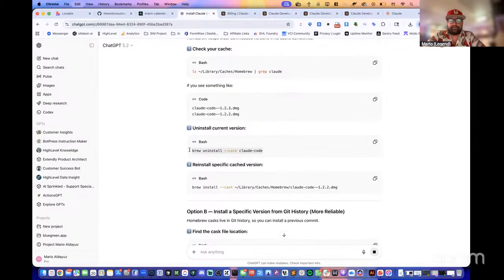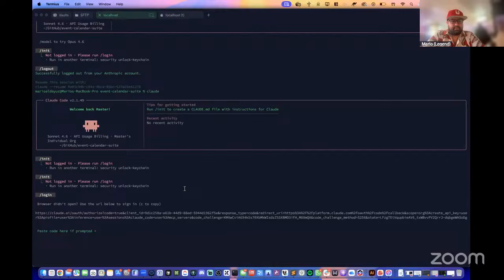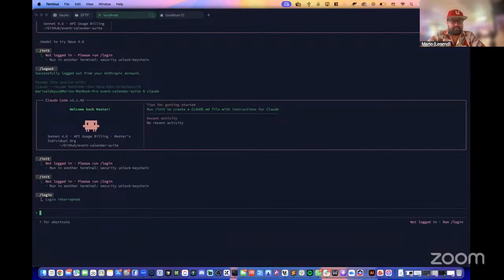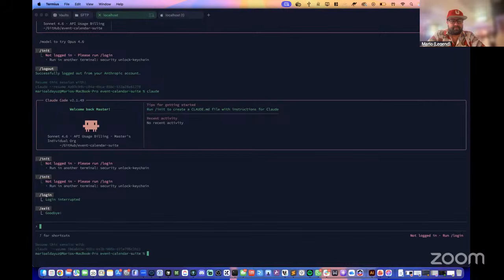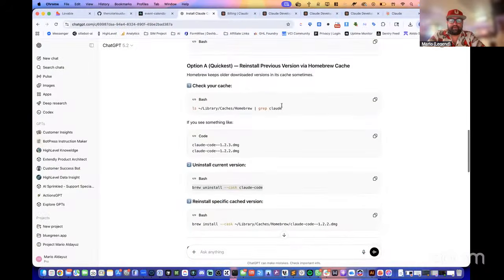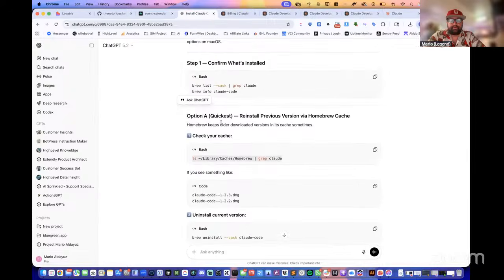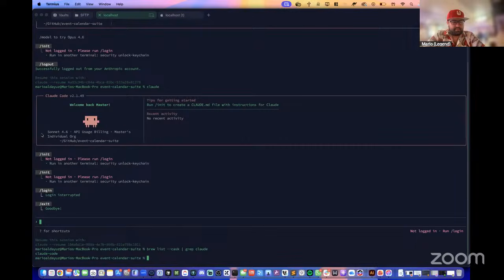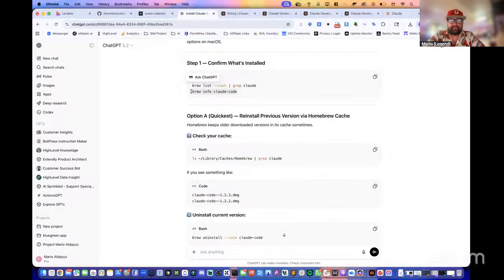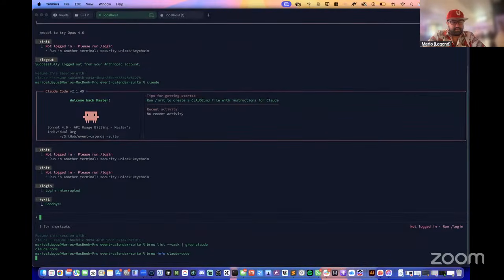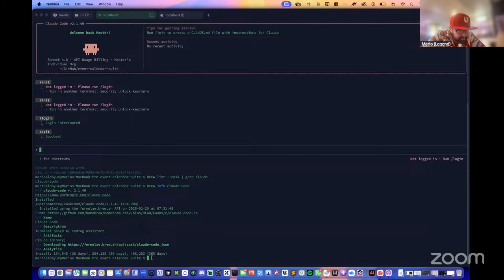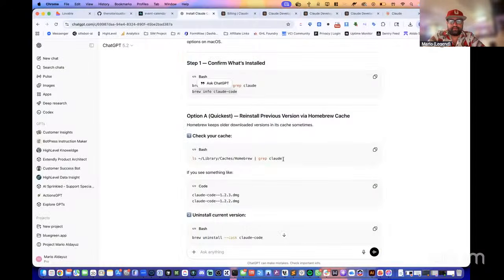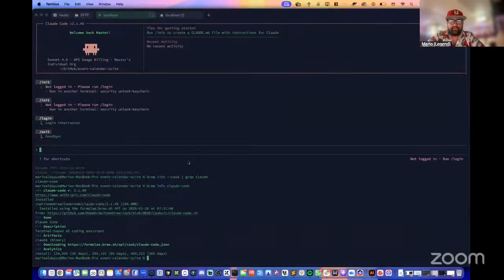I need to uninstall Claude Code. So I need to exit. I have a couple things I gotta do real quick. So confirm that's installed. Claude Code, the version is 2.1.49. So I need to roll back to the previous version before 2.1.49.